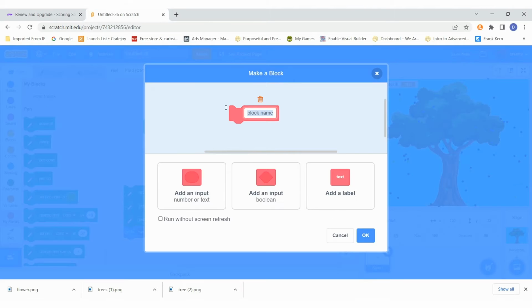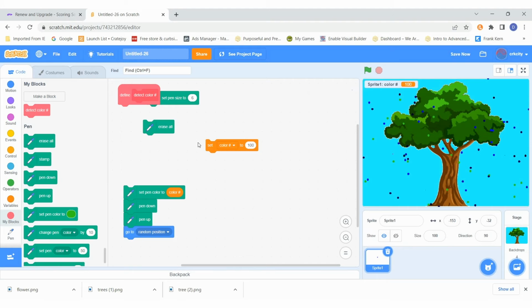Now we're going to create a block that we can call something like detect color, and we're going to click this little don't refresh screen because we want it to go fast. There's going to be a lot of little commands here, a lot of processes that we want to go very quickly, and that's the way to do it.